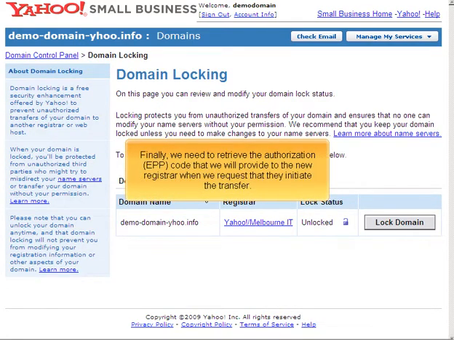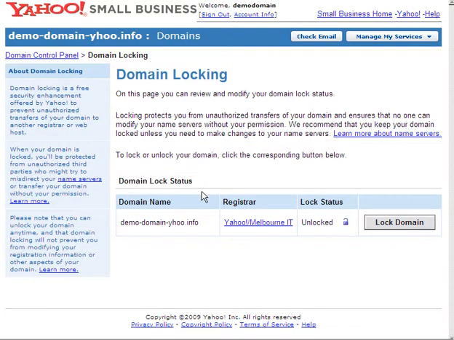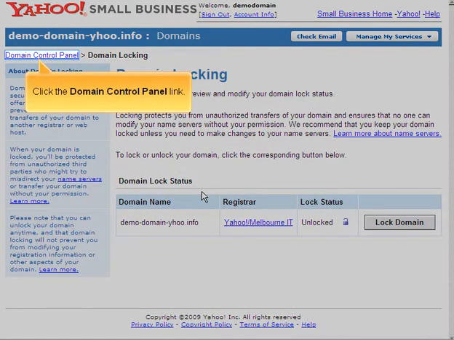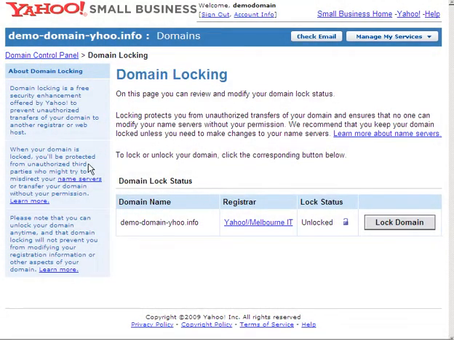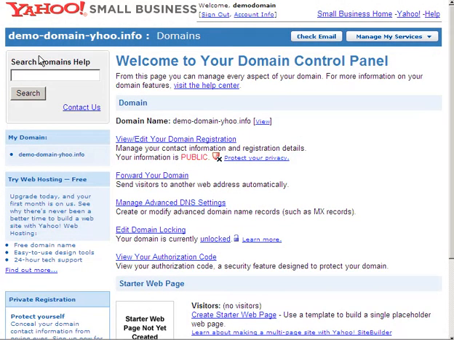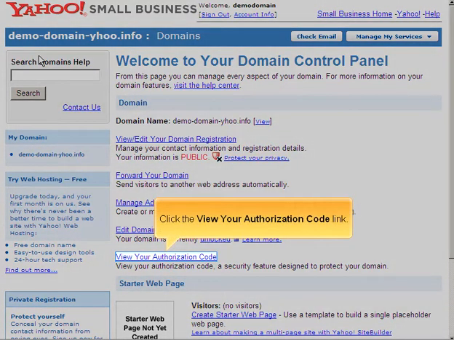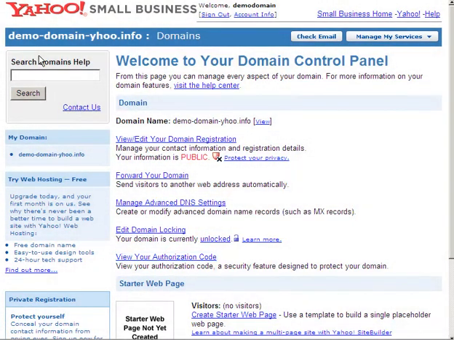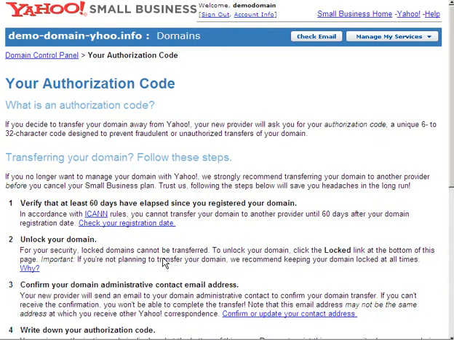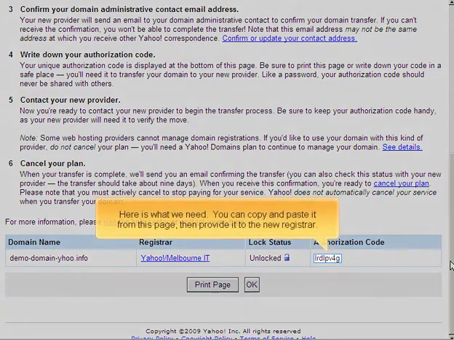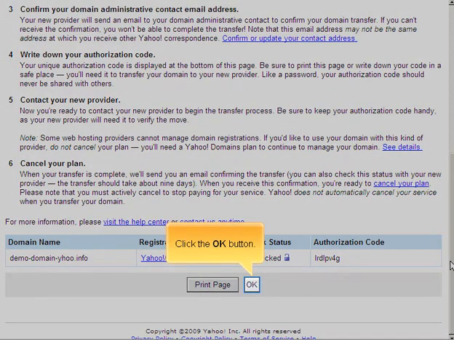Finally, we need to retrieve the authorization or EPP code that we will provide to the new registrar when we request that they initiate the transfer. Click the Domain Control Panel link. Click the View Your Authorization Code link. Here is what we need. You can copy and paste it from this page, then provide it to the new registrar. Click the OK button.